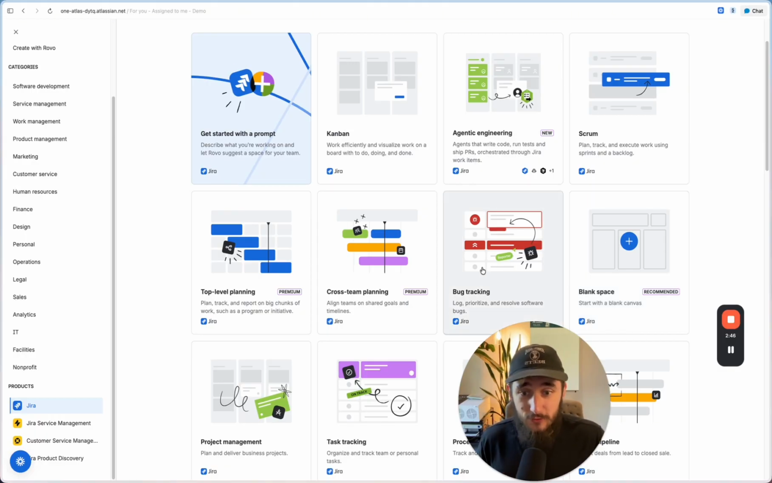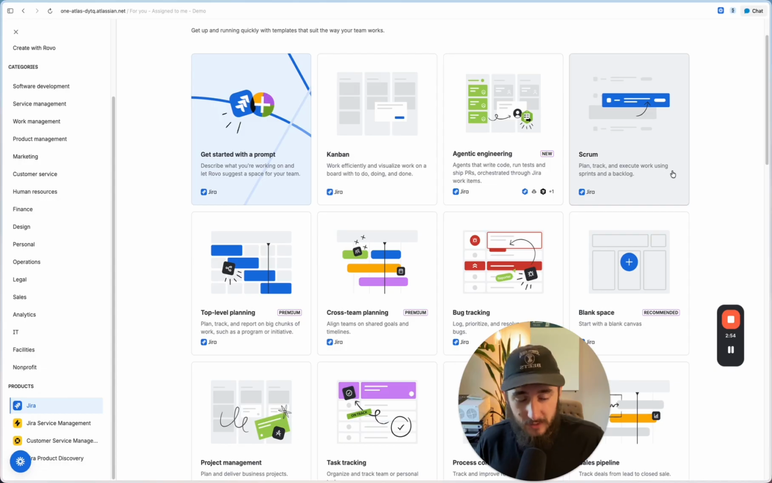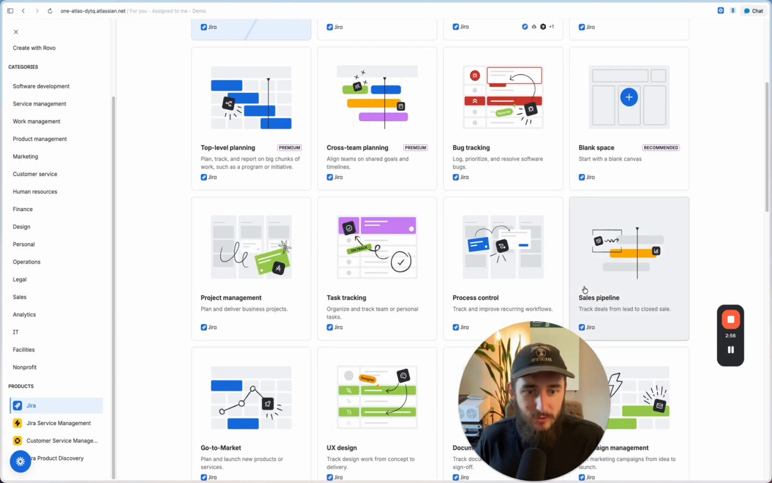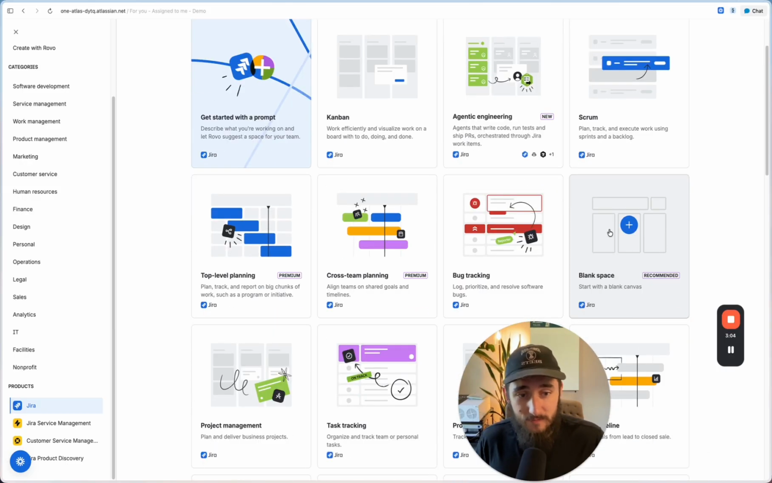And really the confusing part to me here is that all of these are mixed in, but they're different space types. So this is called a business space, the blank one, and these are called software spaces. And then all of these different templates mix and match both, which makes it super confusing, unfortunately, but that's just where we are. So if you're a software development team, Kanban or Scrum, if you're not, blank space.